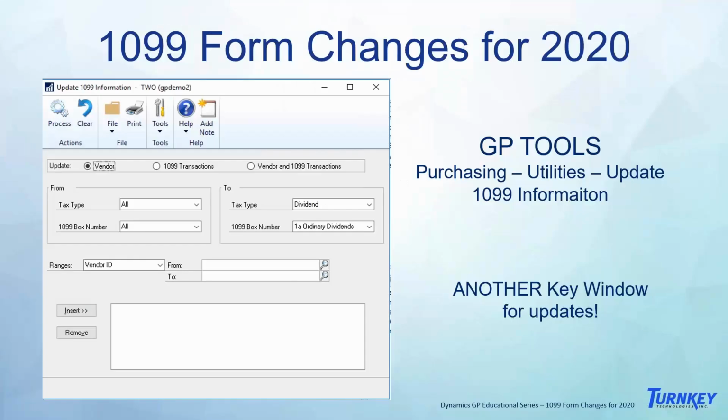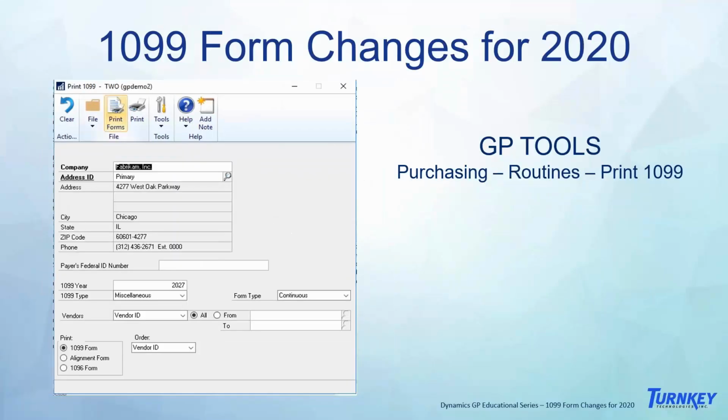Okay. The last thing I want to talk about here is, well, not the last thing. This is the print form. If you're using GP to print them, you're familiar with this form. This hasn't changed. The only difference might be that we're going to have a new type here. You'll have an NEC type that you can print to. But that's your GP print window. It's under the routines option.